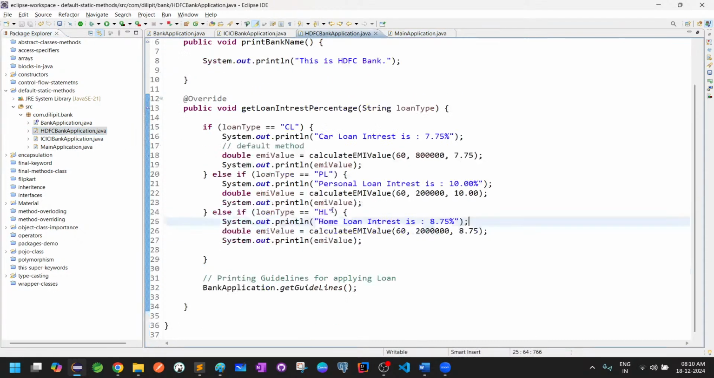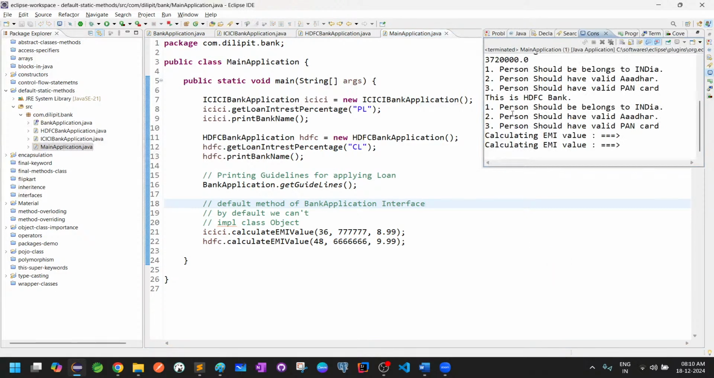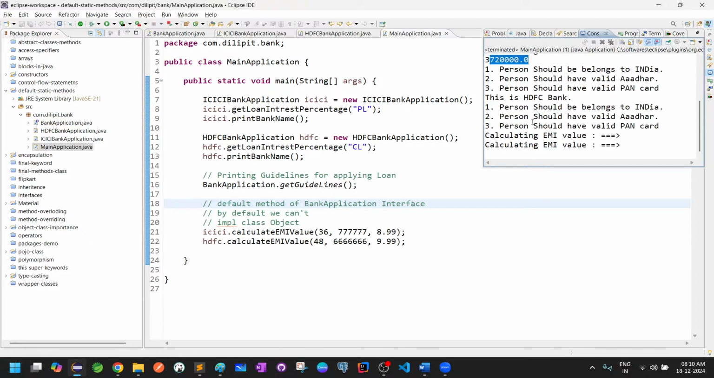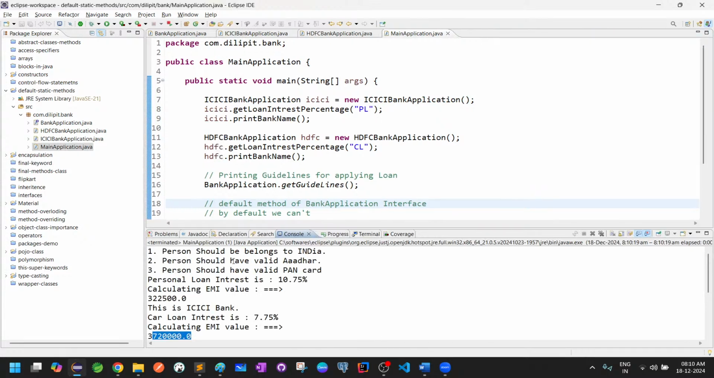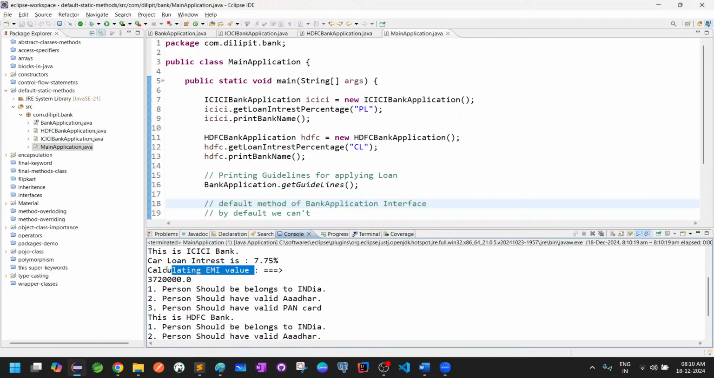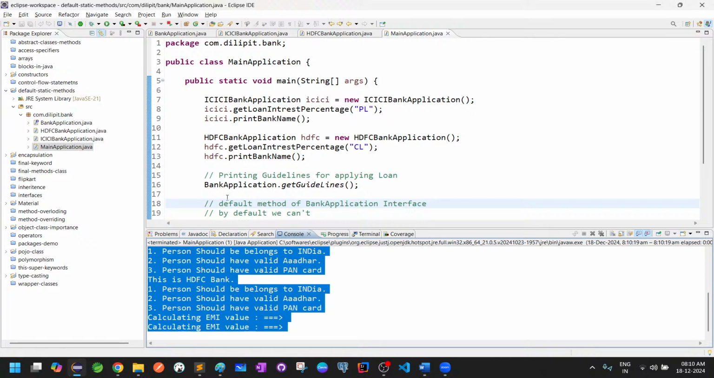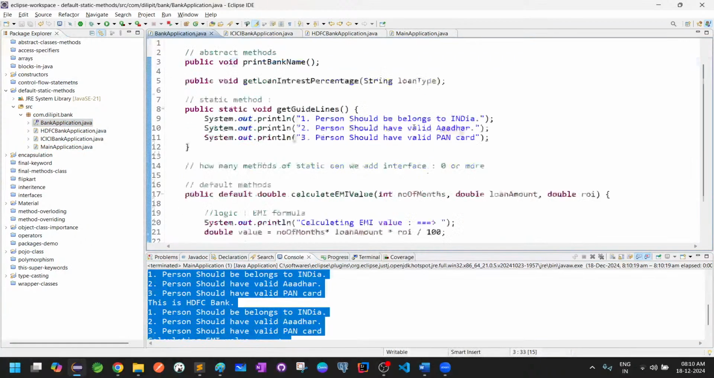Okay, so that's the default and static methods. So run as Java application. See here, calculating EMI value, whatever it is. You can see different values, whatever EMI value you have taken. Calculating EMI value 32,000 you got somewhere else. Calculating EMI value for the car loan 37 lakhs. So that means what's happening here is, we understood how you are accessing the default and static methods of an interface.